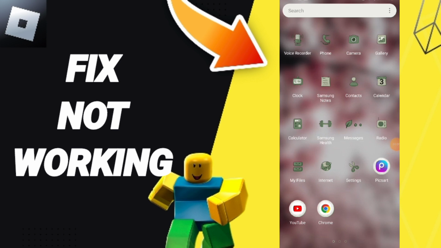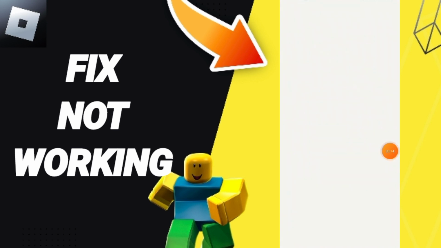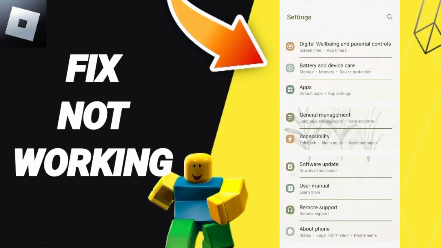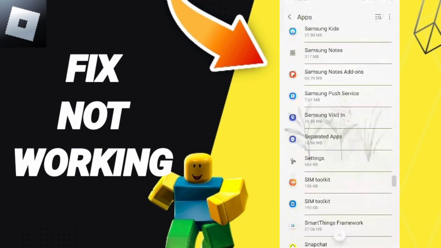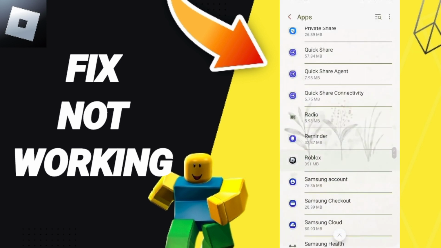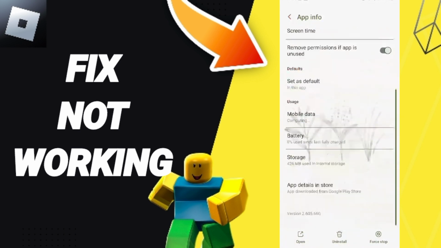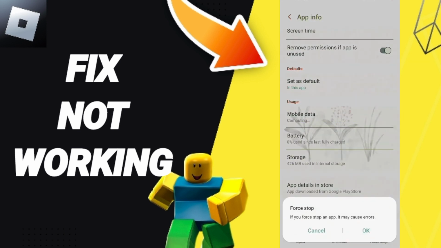To fix Roblox not working on the app, you should just go to settings. On this page you can click on apps, default apps, app settings. Then in this list you will enter the Roblox app and click on it. After that you can click on force stop and click OK.